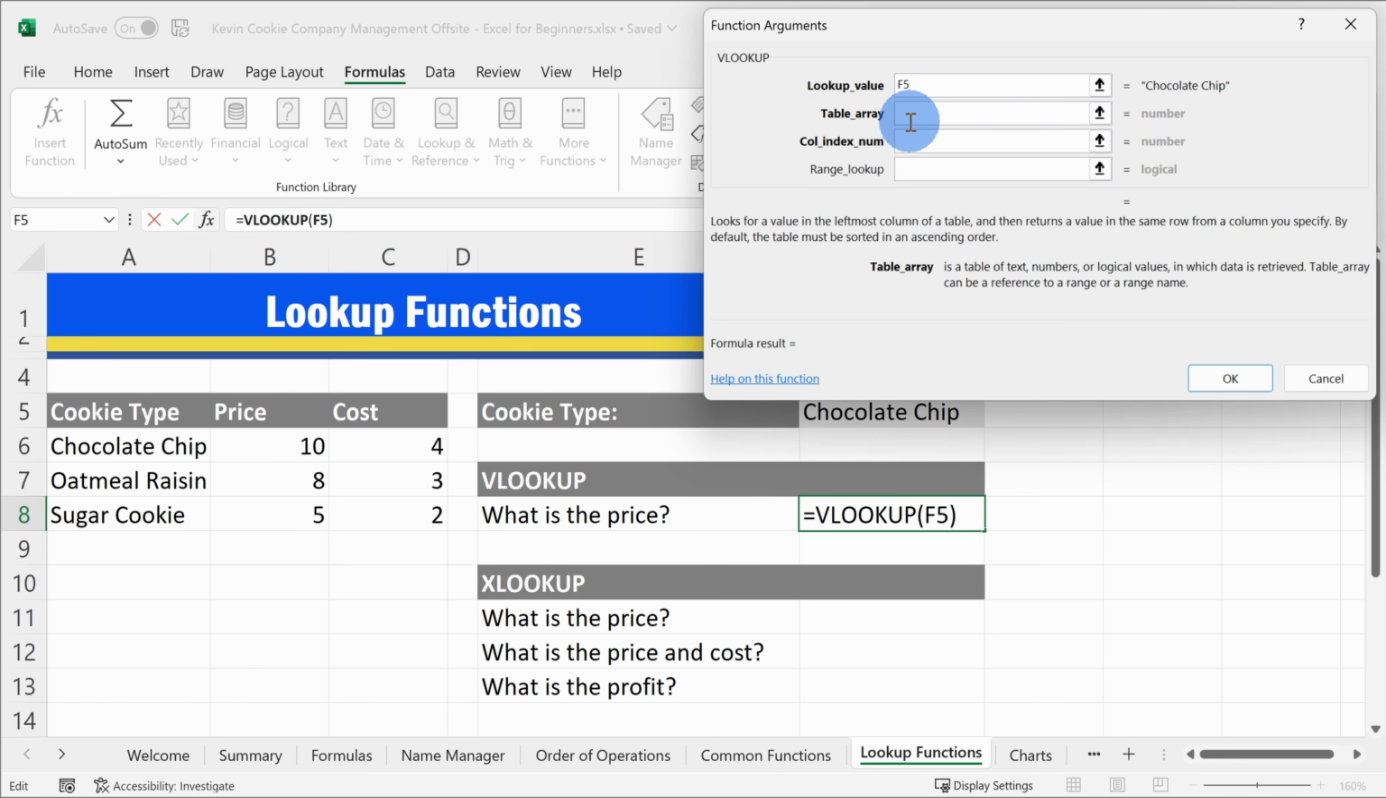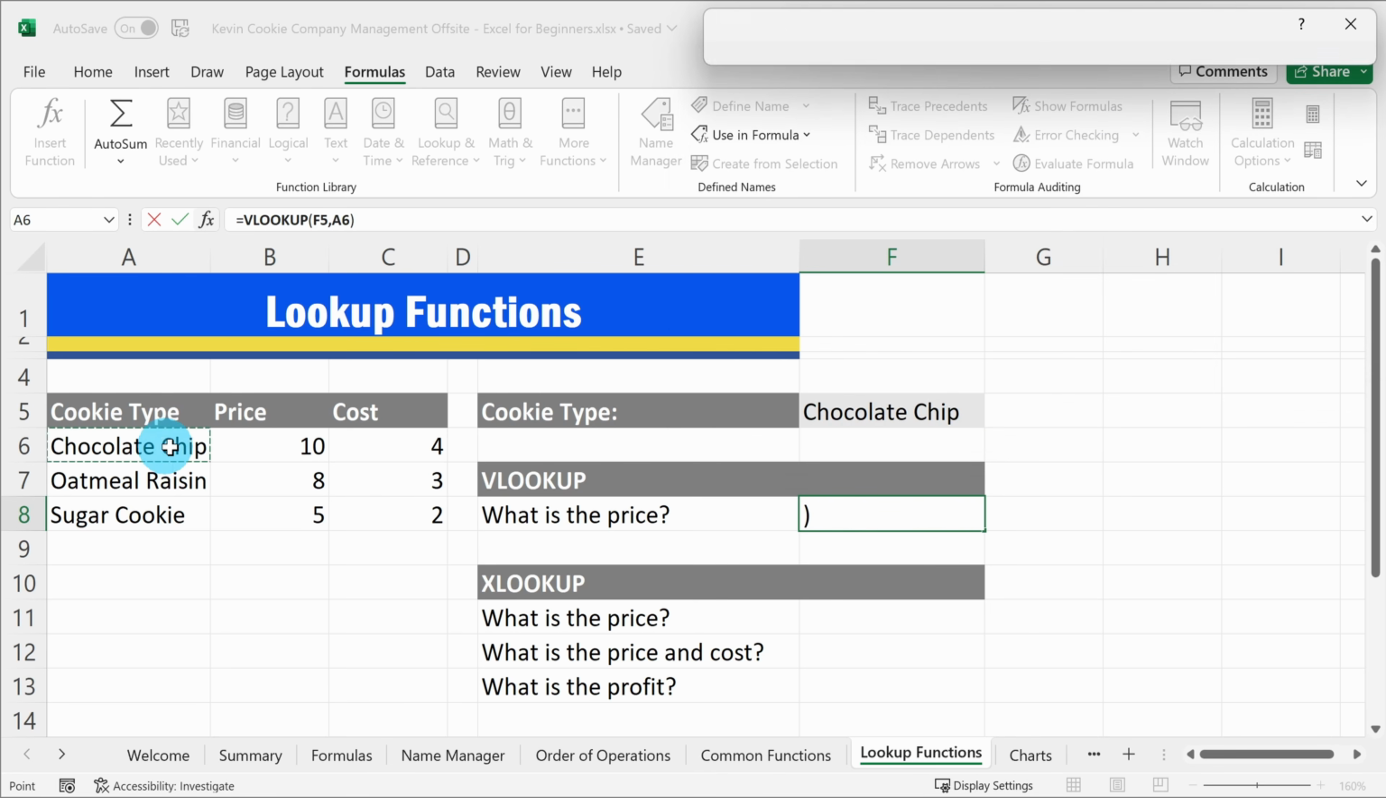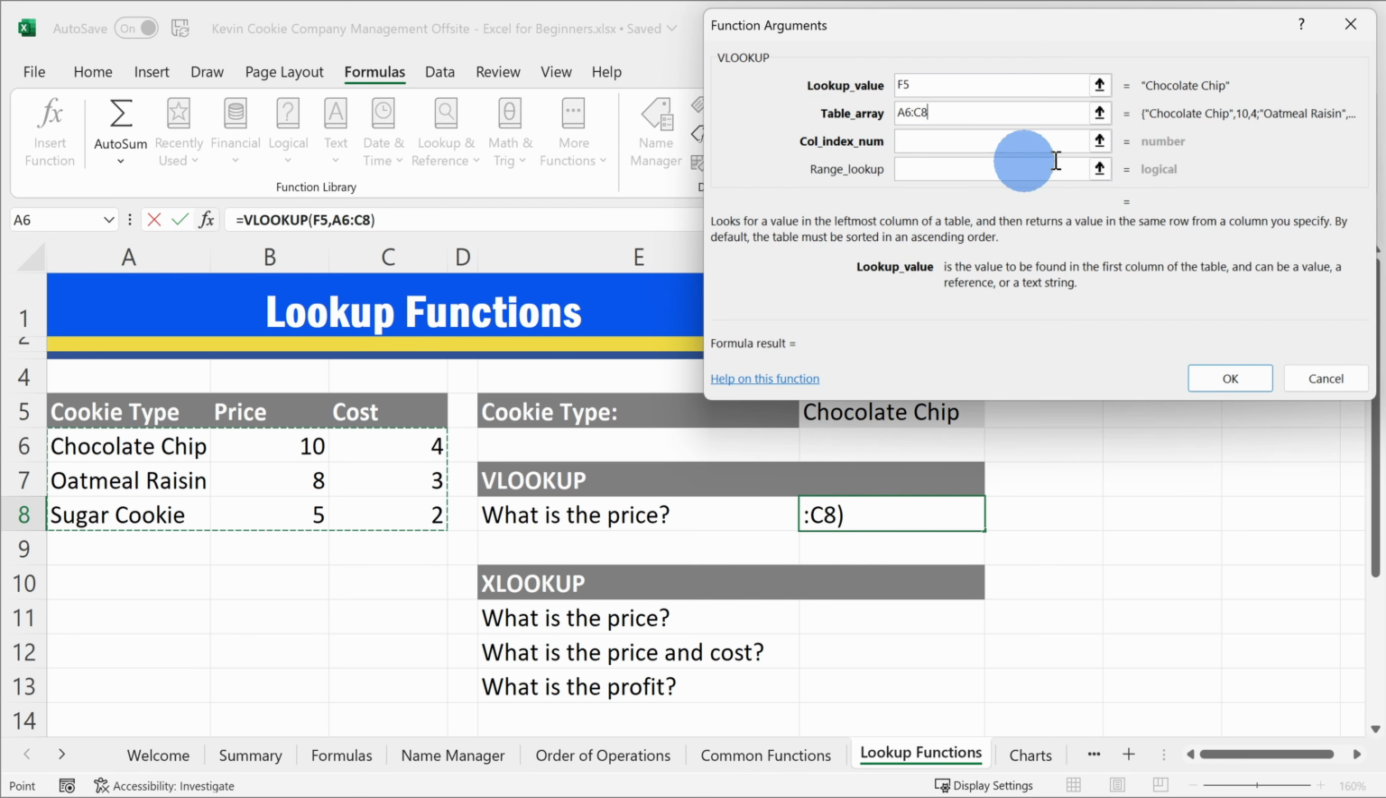Next, it asks me for the table array. So where do I want to look up the price for a chocolate chip cookie? Well, I want to look it up over in this table. Here I could select this entire table. Now, one thing to call out with VLOOKUP, I'm looking for chocolate chip in this table. The value that I'm looking for has to be the leftmost column in the table. So you'll just have to keep that in mind as you structure your table.